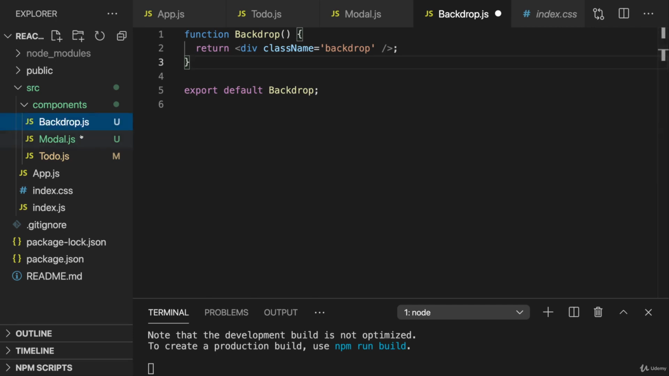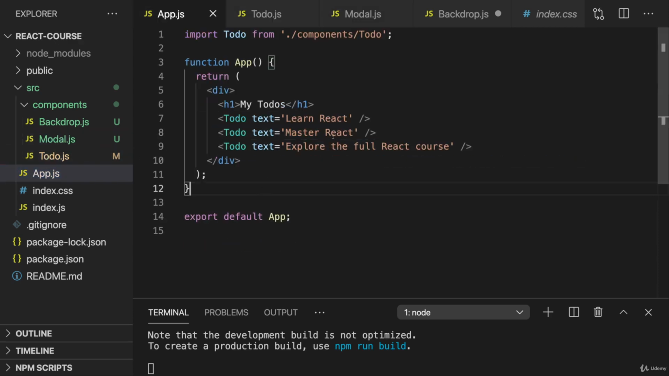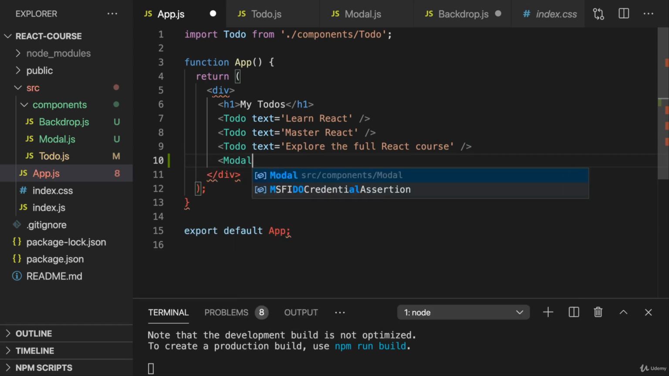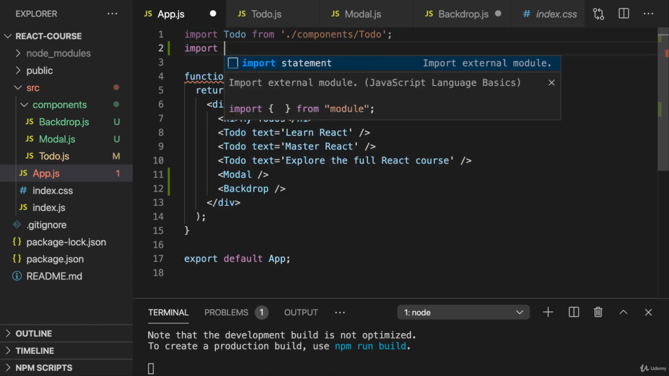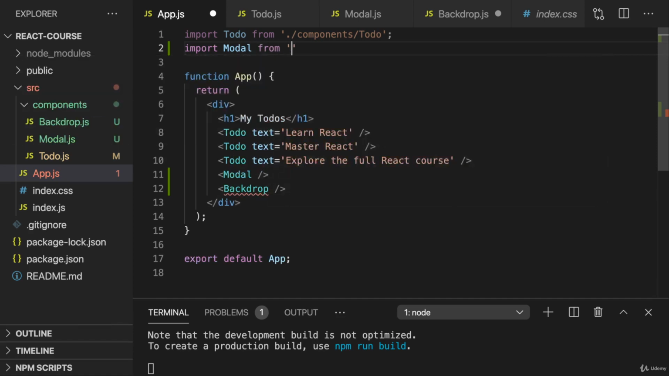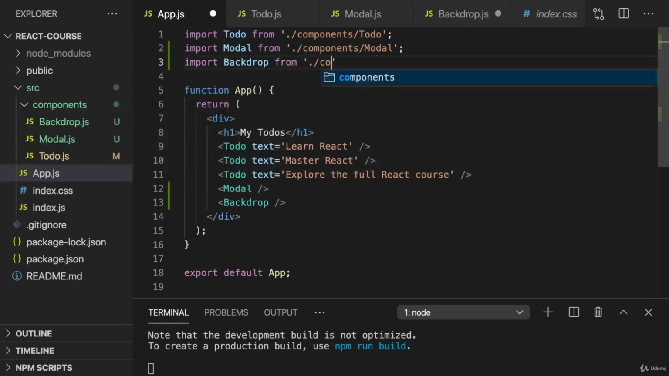Okay, so now we got the backdrop and the modal. Now we can use both, and for the moment we will always show both. So for the moment we can go to app.js, for example, and below all these to-dos, we can now also output the modal as a self-closing tag like this, and the backdrop as a self-closing tag like this. And we again need to import these 2 component functions in order to use them here. So we import modal from /components modal, and we import backdrop from /components backdrop like this.